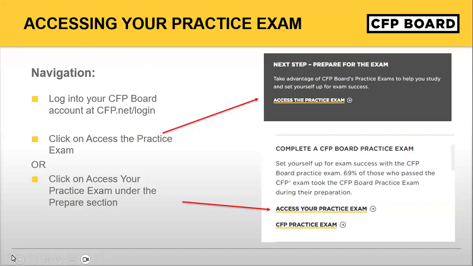To access your practice exam, log into your CFP account at cfp.net/login. Once you are logged in, click on the link to take your practice exam, which you should see at the top of your account, like you see in this top screenshot. If you don't see that at the top of your account, you can go to the exam section of your account and scroll down. In the Prepare section, you will see a link to click on to access your practice exam.